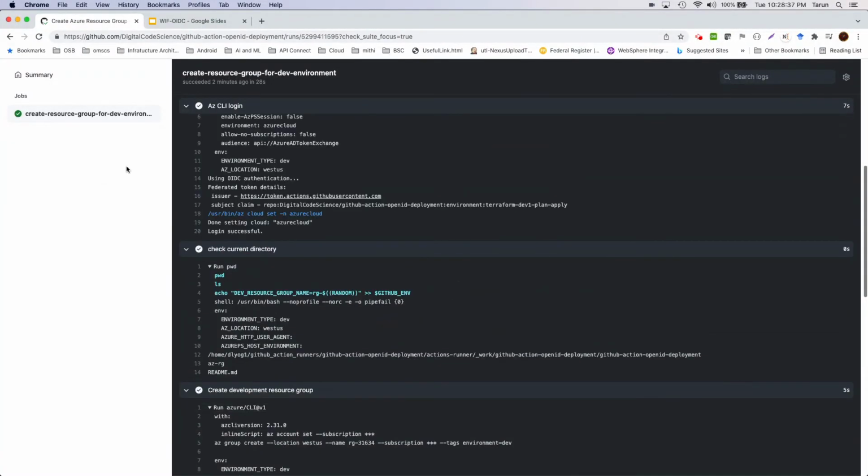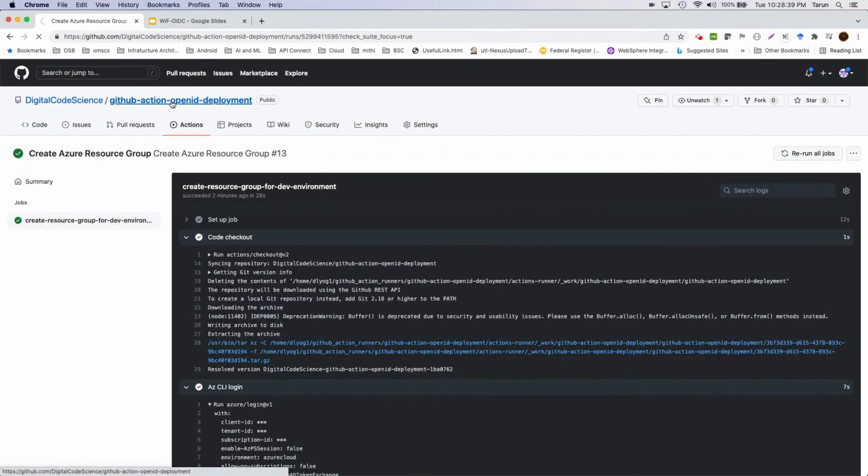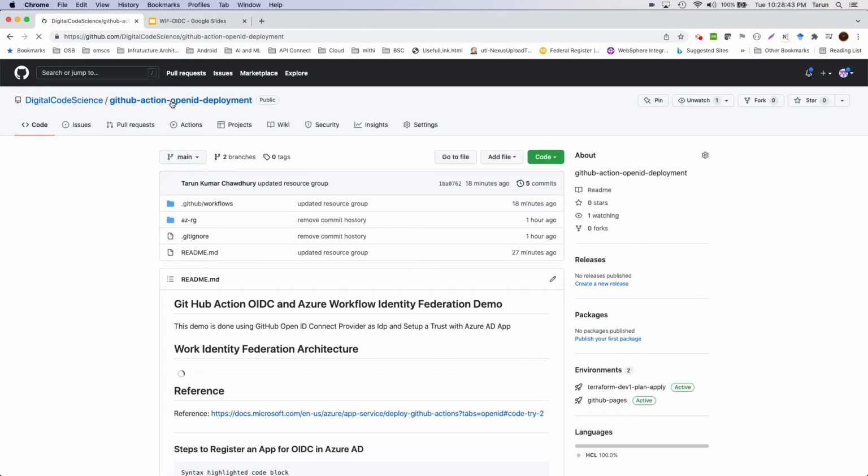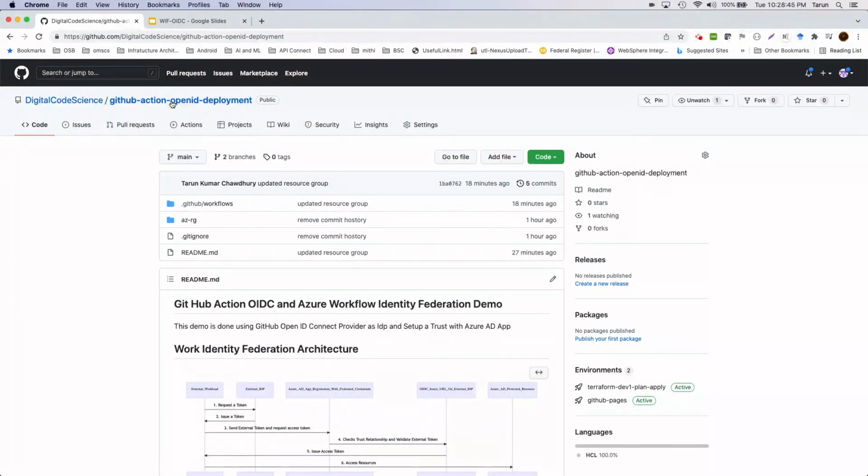Hope you can refer to the code. It's out here in the public repo. Feel free to fork it and play around. This is a great feature provided by GitHub and GitHub Actions, and I'm sure this is going to be the future, where we're going to ditch the service principal account and adopt passwordless workload identity federation.